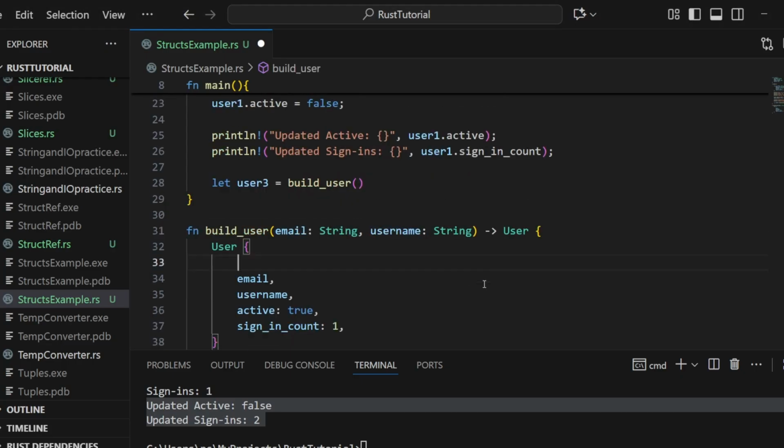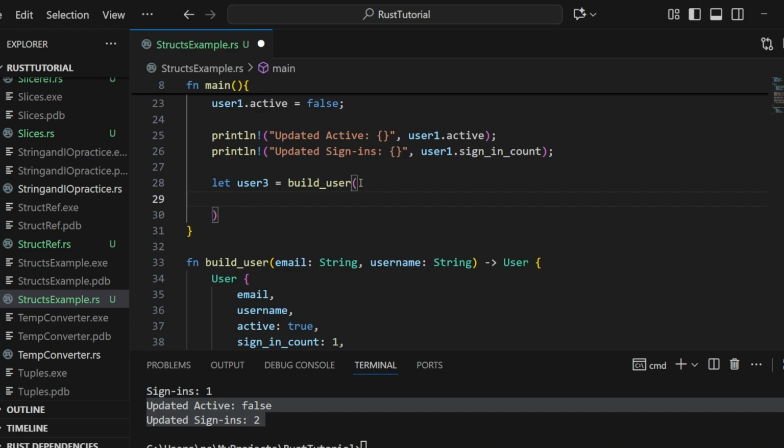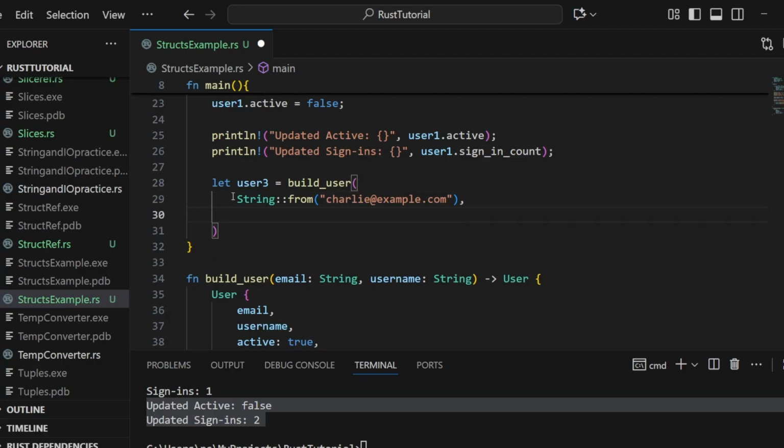Inside this, the email charlie@example.com, and the username charlie123.